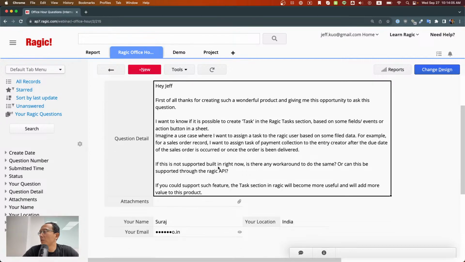If this is not built in, if you use the reminder feature, the system will create a task for payment collection automatically after a due date. But once the order is delivered, that is different, because the reminder is based on the date, not on the change of a status. So we will need to think about how to send out this task.